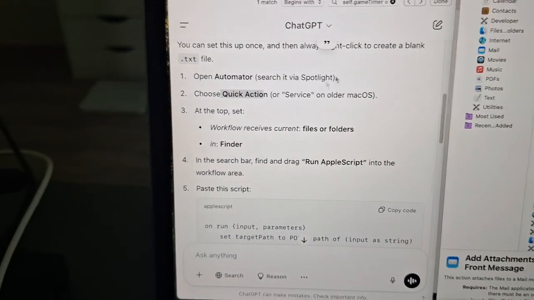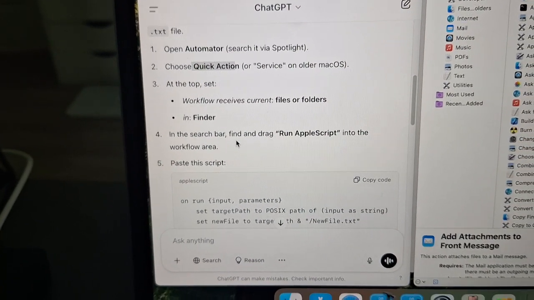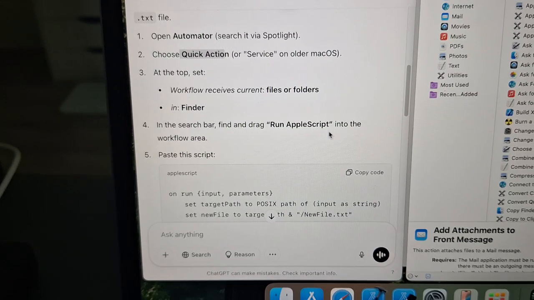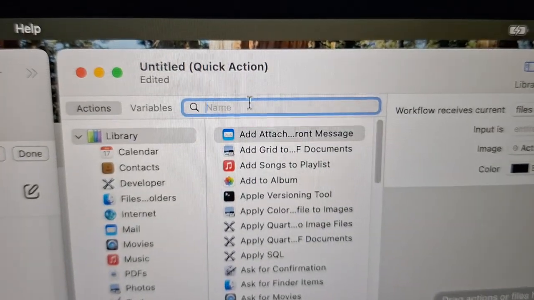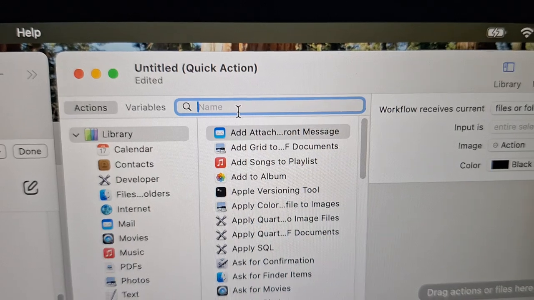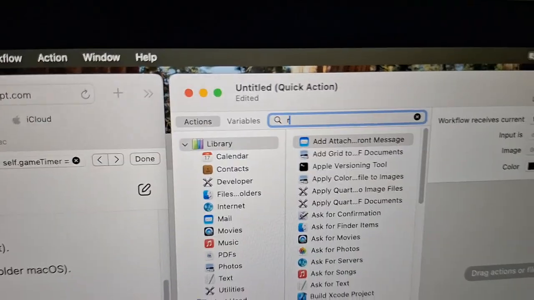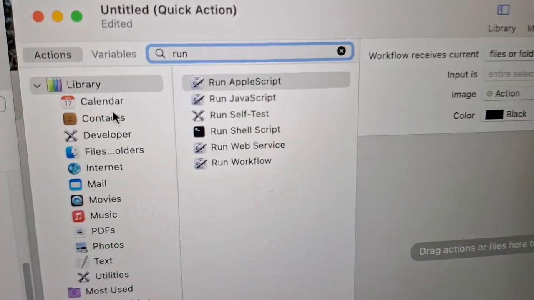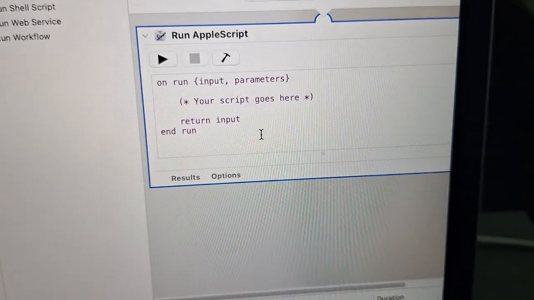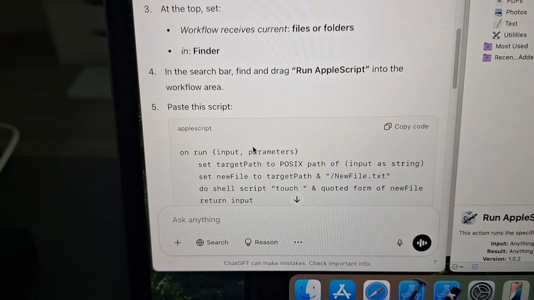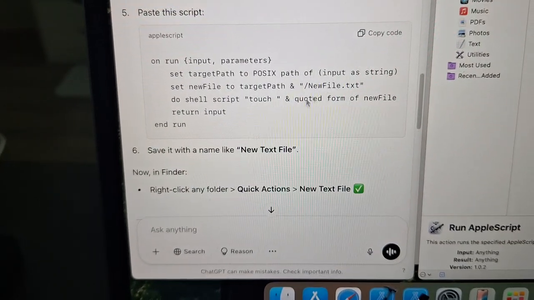All right, and then in the search bar, find and drag run AppleScript into the workflow area. This is our search bar here. Let me type it. Run AppleScript into the workflow area, probably here. You'll see the green plus icon. I just drop it. All right, this is run AppleScript here. Oh, it's easy right now. So paste the script. Okay, it's very understandable.